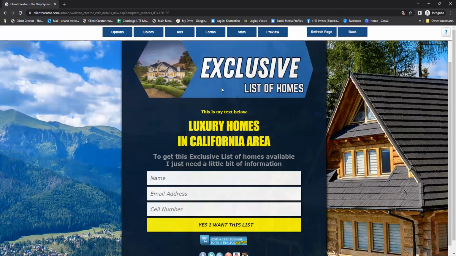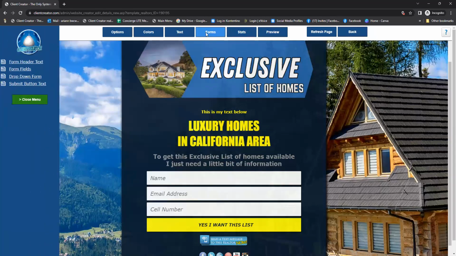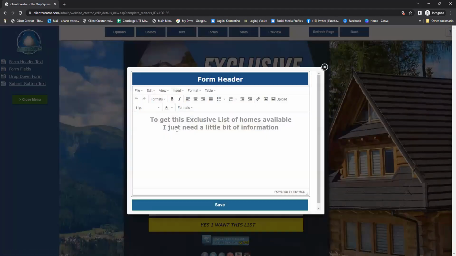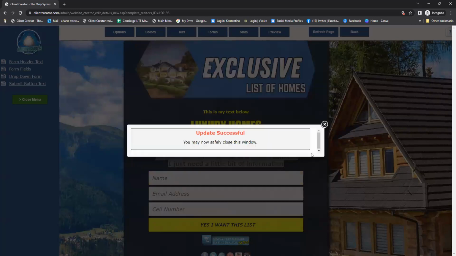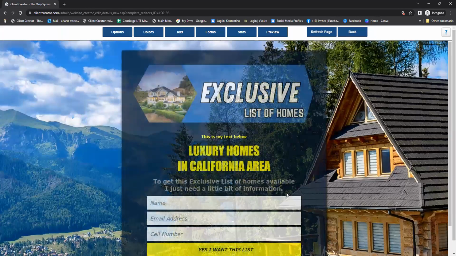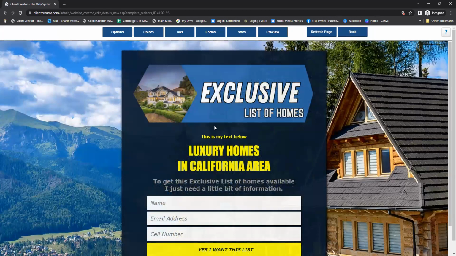The next section is the forms section. So again, the form is a name, address, cell phone number, information there. So we can customize any of those. Click on forms, and that'll bring up the information. So you have the form header text, which is to get this exclusive list of homes. If you wanted to change that, just click on it. Let's say I didn't put a period on there, so I want to put a period on there. Hit save. You can do that. It'll automatically update the page. You'll see now it's got the period in there. If you want to change the text, you absolutely can do that as well.